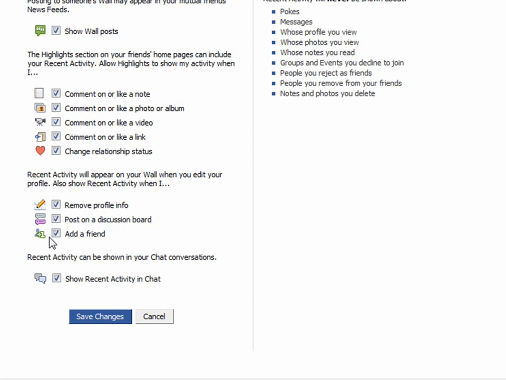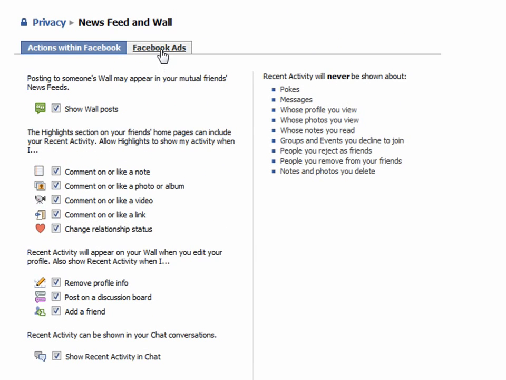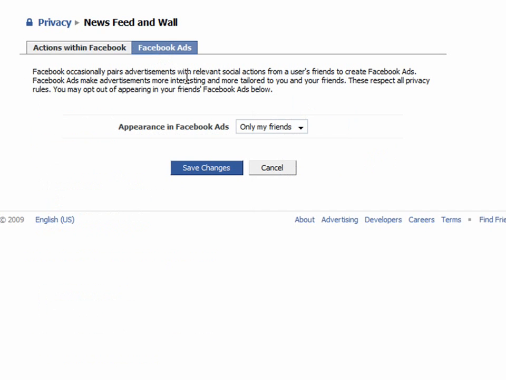Adding a friend is another really common thing that you see on your news feed. You know, that one of your friends is now friends with so and so. If you'd rather just keep it quiet when you add new friends, you can use that one. And this tab is about Facebook ads, and it's just how you might get mentioned in a Facebook ad to one of your friends. So you can opt out of that if you want to.